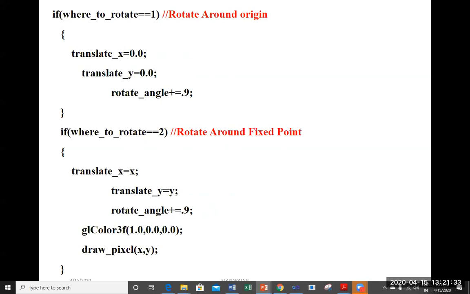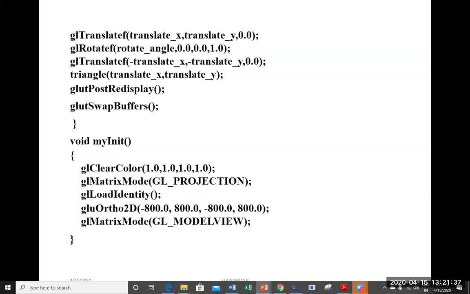So based on that, it is going to draw a pixel, right? And for drawing the function for translation and rotation, this is the initial position of the object, then a rotation of the object, then bring it back to your original position of the particular object, right?